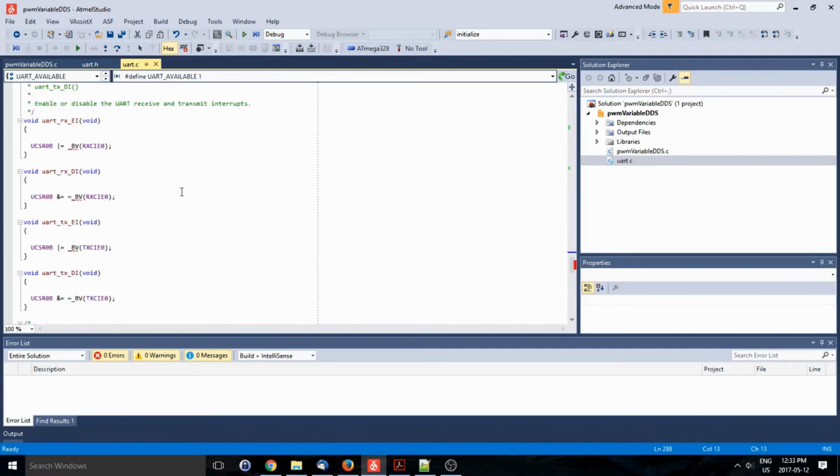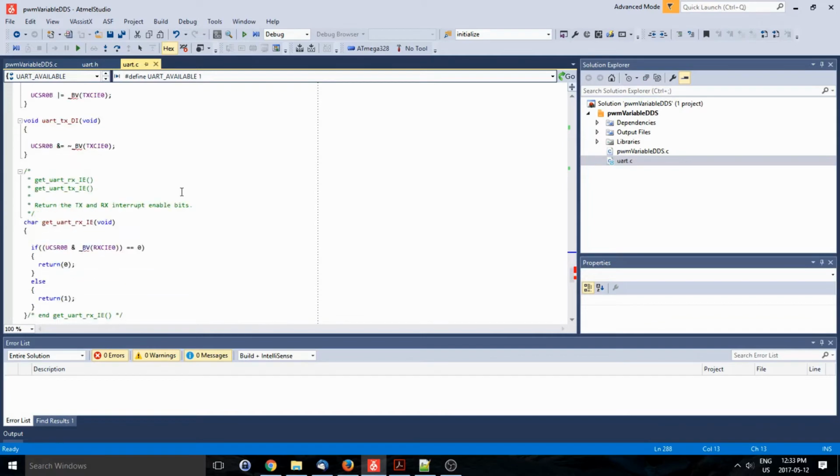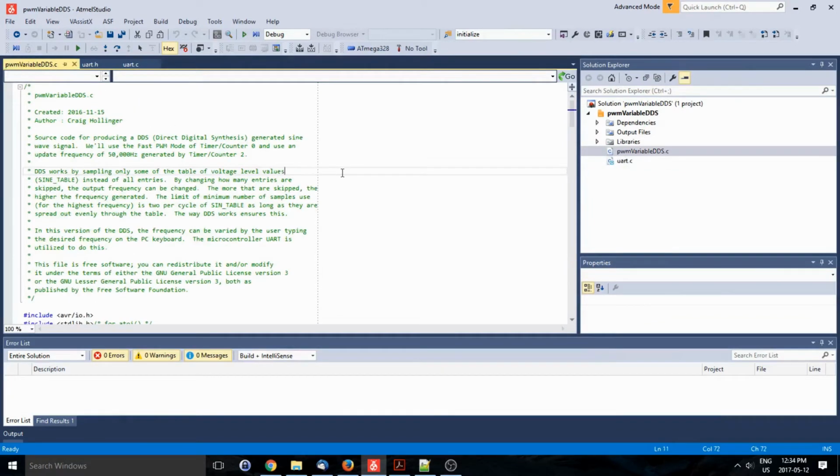This is a way of reading the serial data without actually blocking. Beyond here, there's just a bunch of small functions to enable or disable the various interrupts. Now let's look at the code for generating the direct digital synthesis. Ugh, it's a hard word to say.